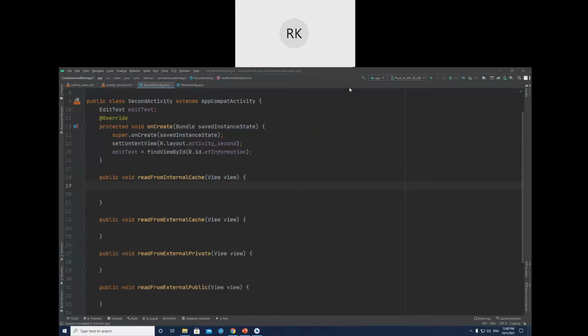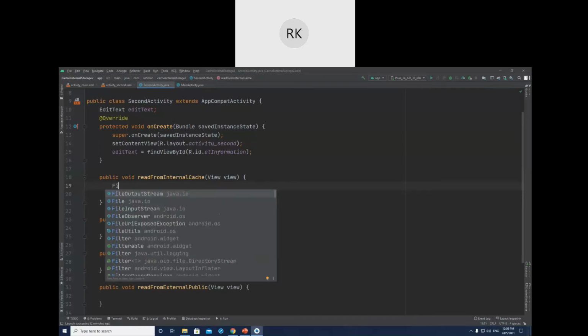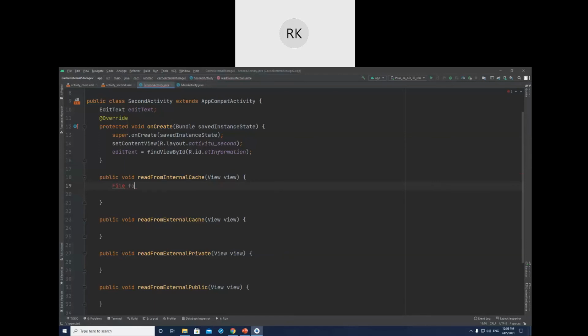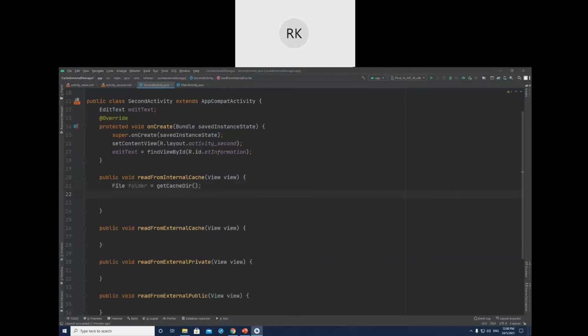So here again, in this read from internal cache, we will get a link to the folder first: from which folder, which file we want to read. So File folder. Again here it is a different Java file, so it reminds us to import this class. Import, yes. Okay, so folder equal to get. If you remember, the internal cache was getCacheDir. So we got the folder, and then inside this folder, what file you want to read.